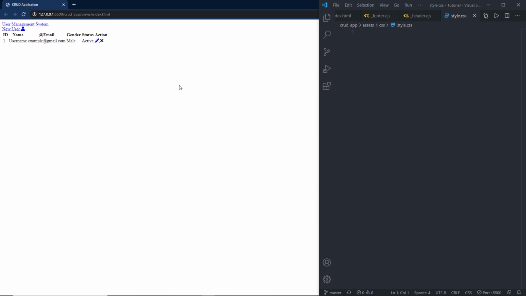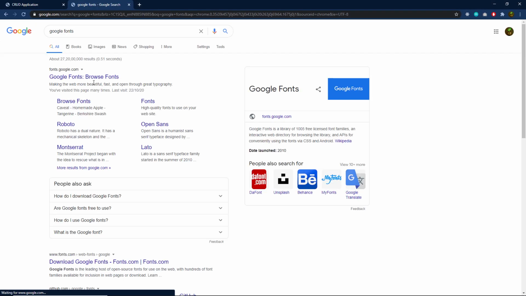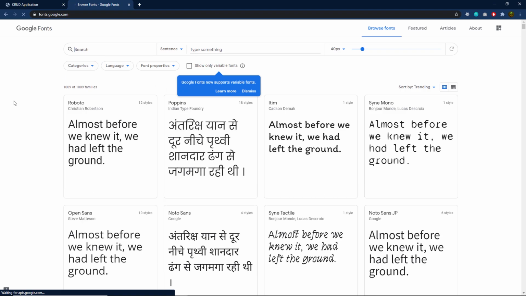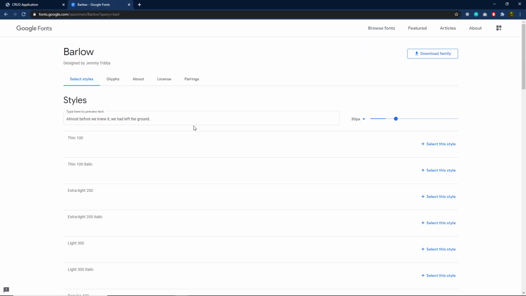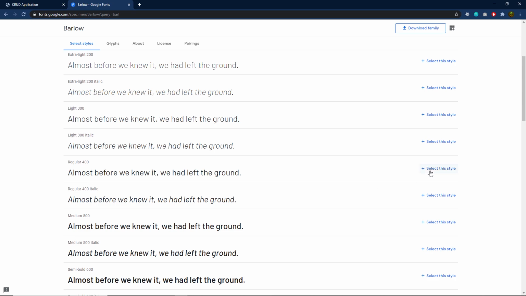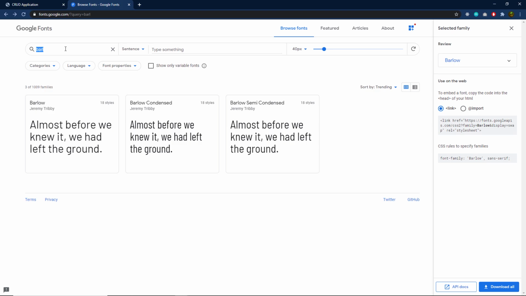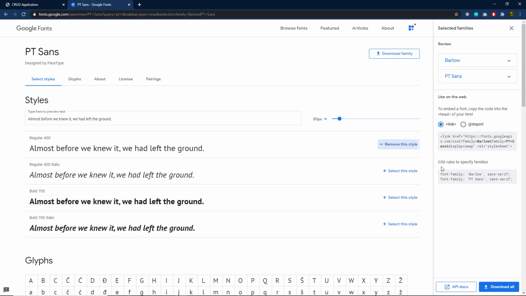So very first, I'm going to add the font family inside this project. I'm going to open a new tab and say Google Fonts. And from this Google Fonts website, I'm going to import some fonts inside this project and use it. So in the search box, I'm going to search for Barlow, this font. I'm going to select the normal style, the regular 400 style. I'm going to select this style, then back to the main page, and I'm going to select PT Sans, this one. I'm going to select this font, and I'm going to select this regular 400. So I'm going to click on select this style.